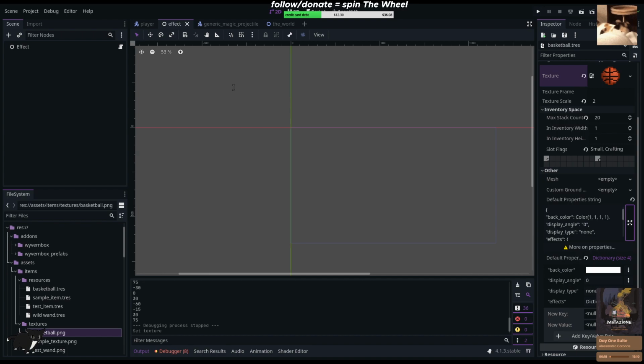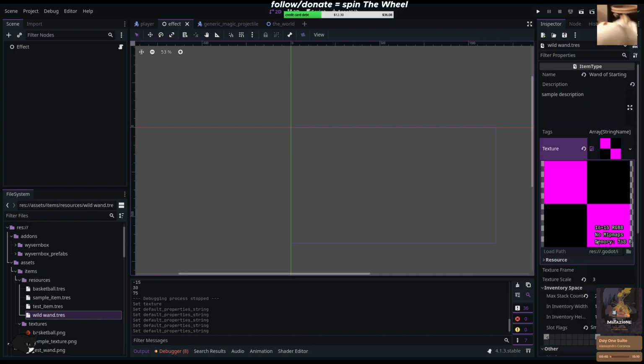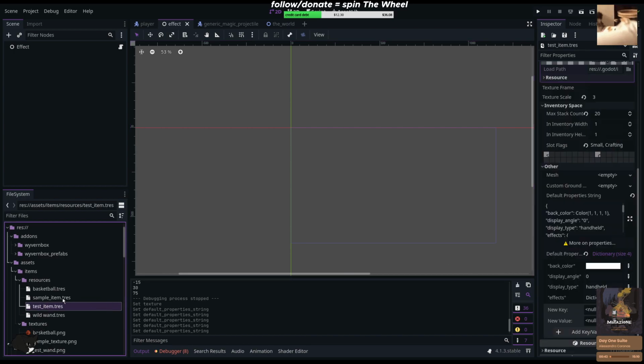Now I want the trigger to be on click. And I want the effect to be, now let's see the effect. I should probably start making docs for this. Let's check out our wild wand. Let's check out our test item and see the effects. Oh, it should be called crash game. It should be called shoot.